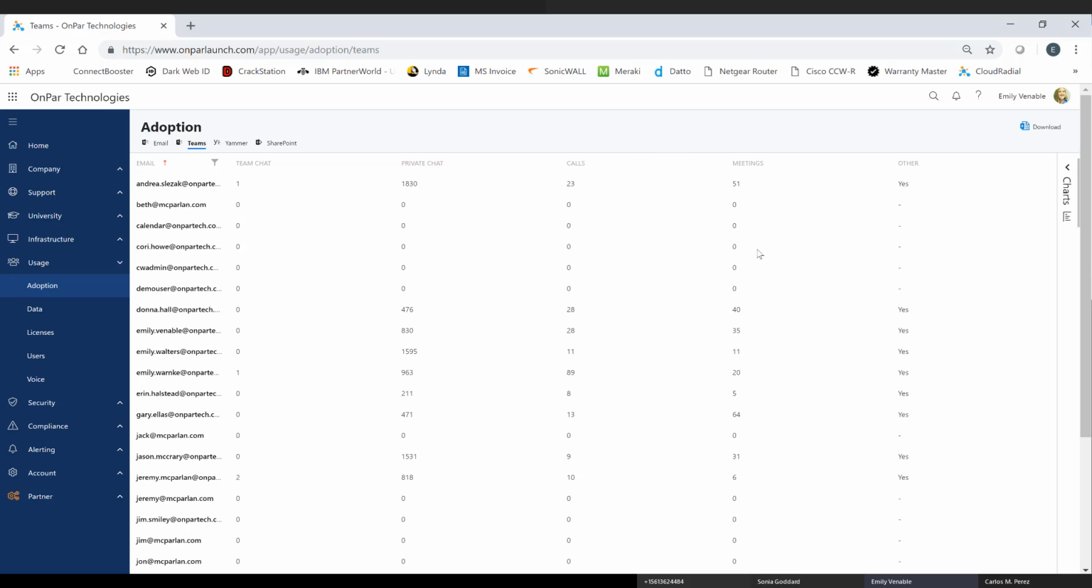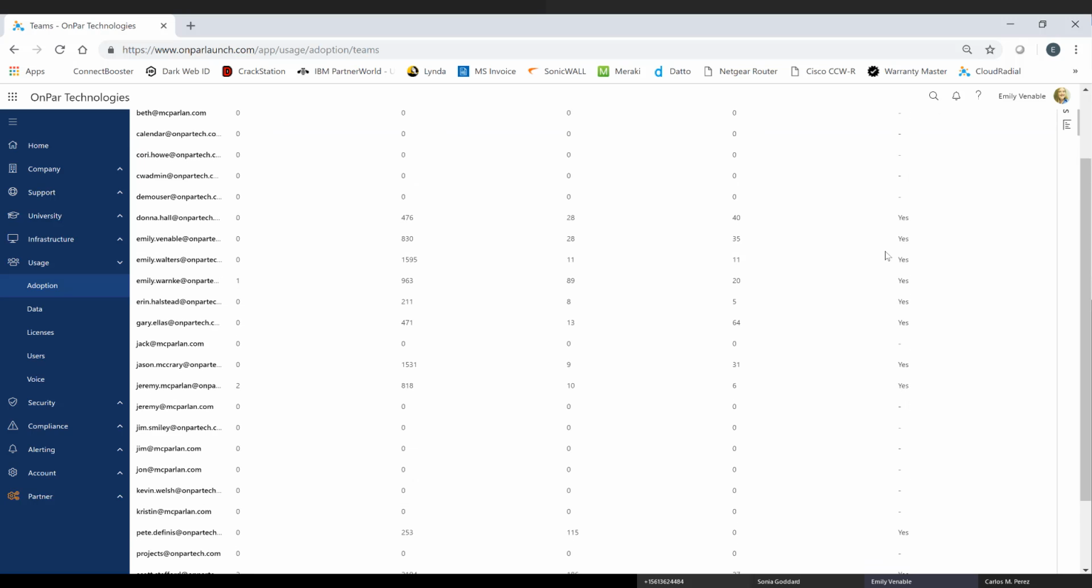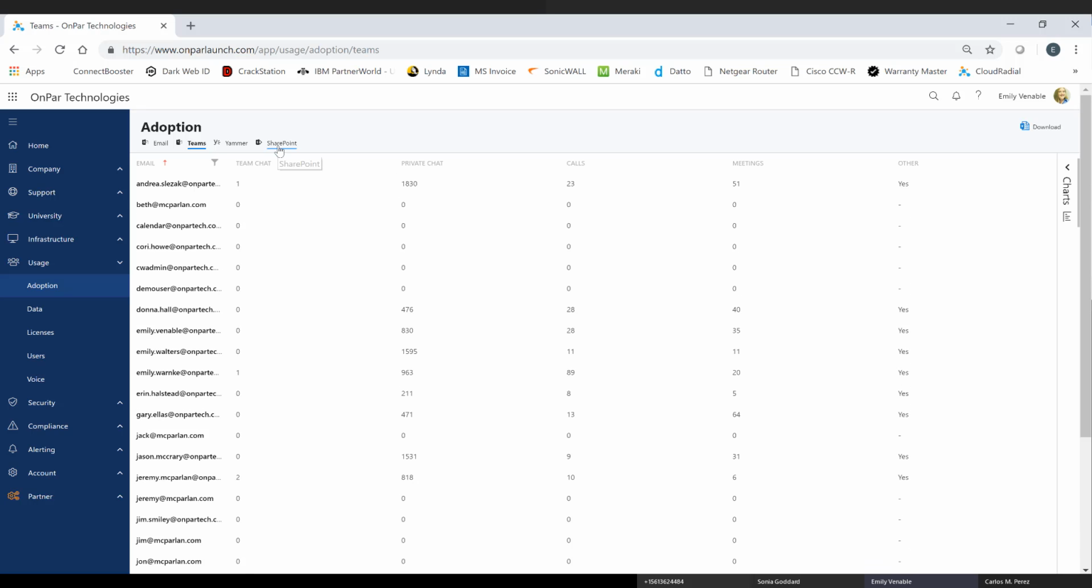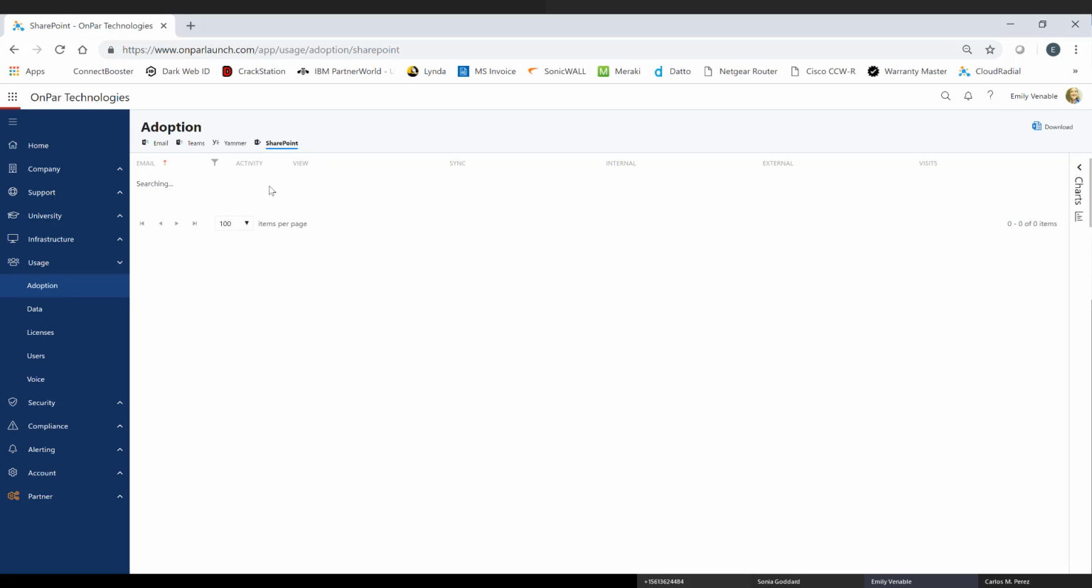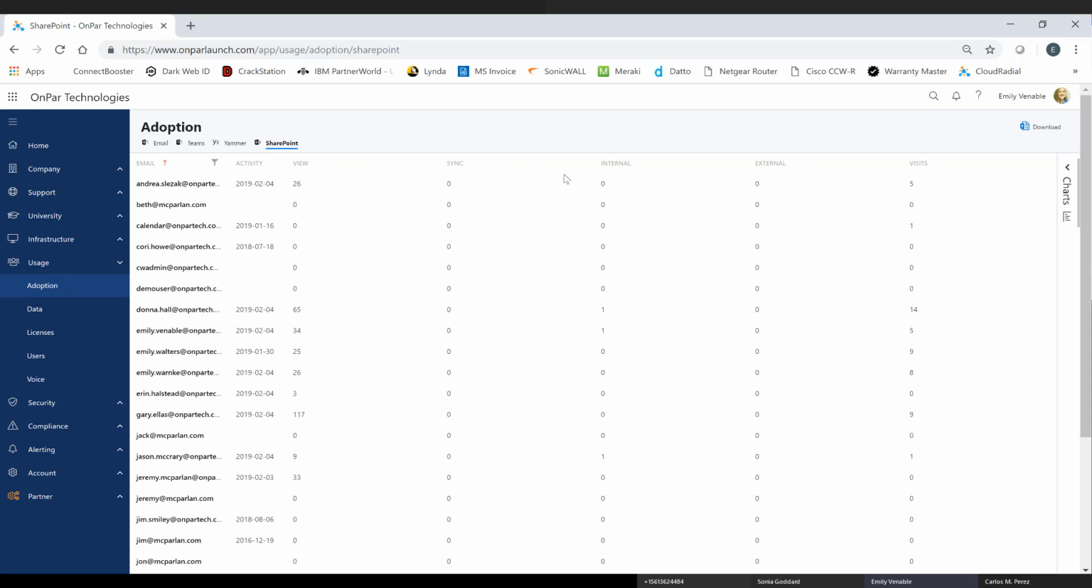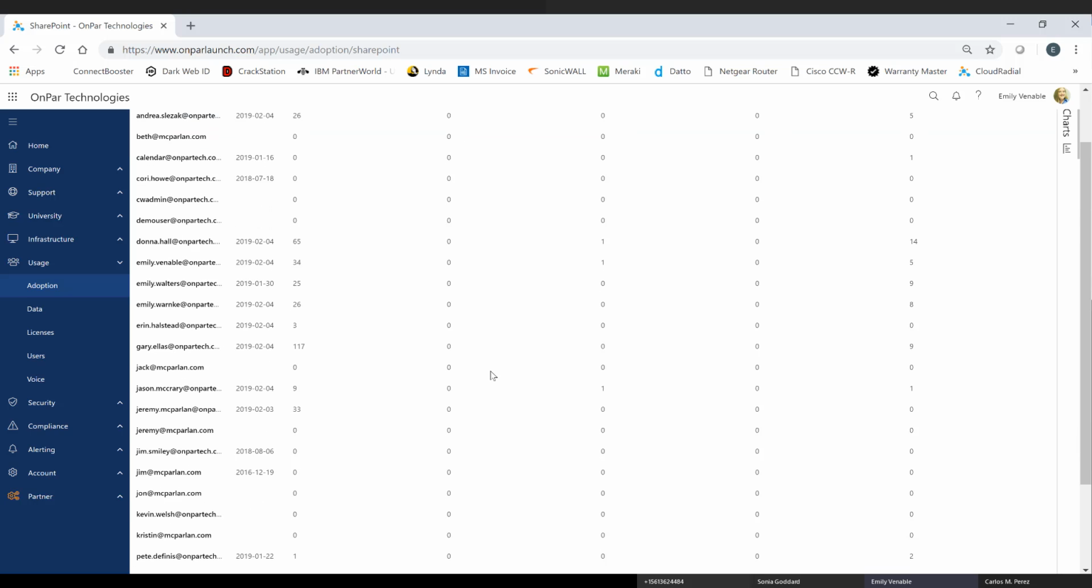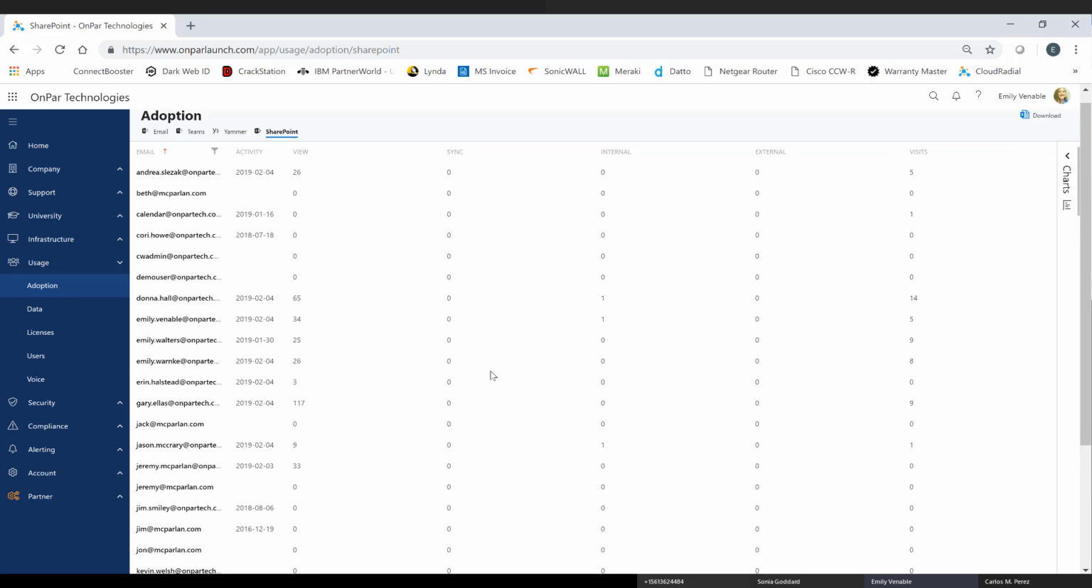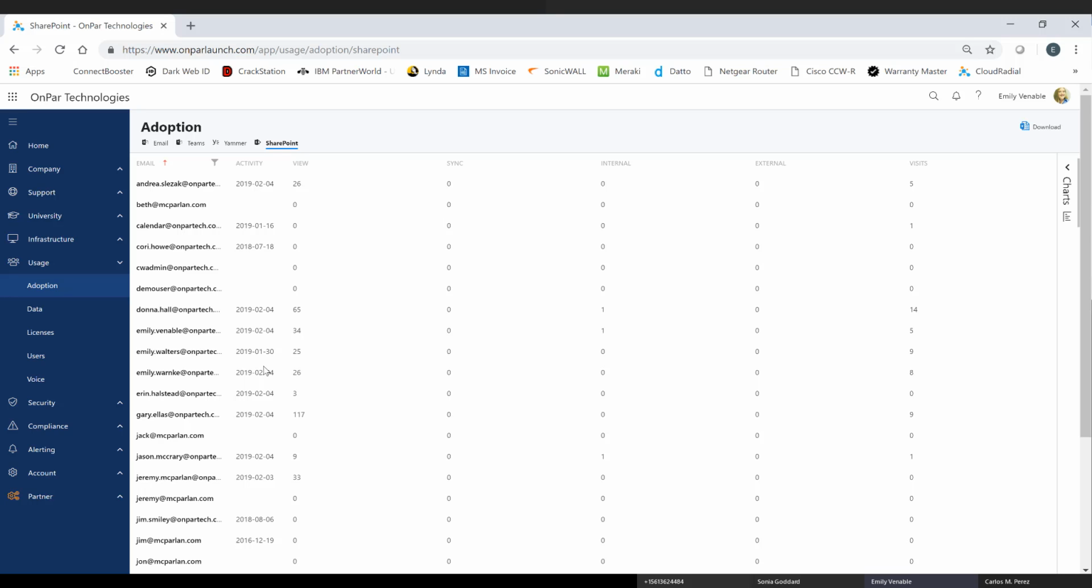I'll skip Yammer because I don't really think anybody on this call uses it. SharePoint, you're going to be able to see who's viewed things, who's visited the site, internally or externally, who's syncing things down from the web to their machines, and when the people's last activity was. As you can see, we aren't really using SharePoint that often. We have actually switched over to using Teams for most of our stuff.